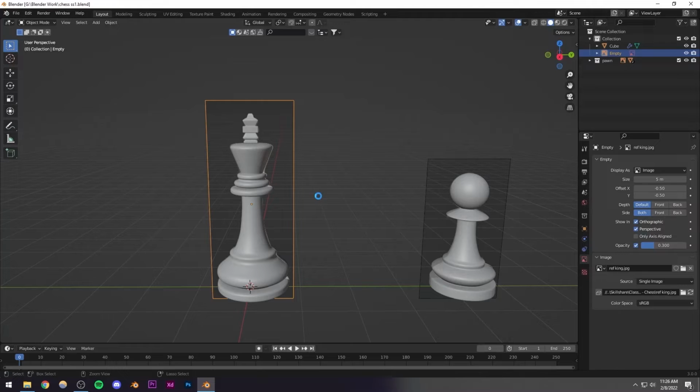So yeah, the modeling part for the chess pieces is basically complete, and congratulations for making it this far in the tutorial, and I hope you're enjoying it.